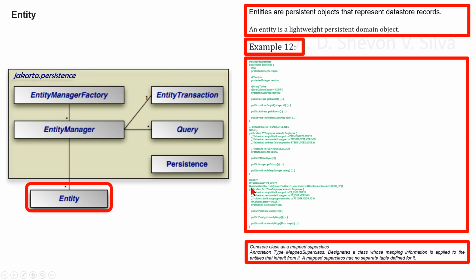Here the annotation type AssociationOverride is used to override the mapping for an entity relationship. Here name is required and is the name of the relationship property whose mapping is being overridden if property-based access is being used, or the name of the relationship field if field-based access is used. Here joinColumns are the join columns being mapped to the persistent attributes.